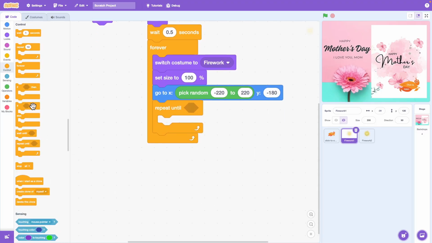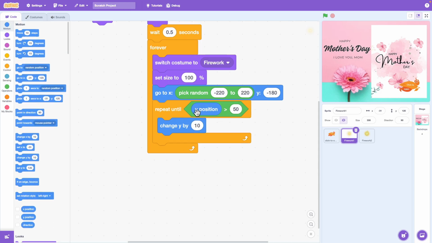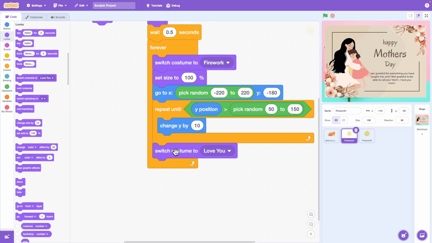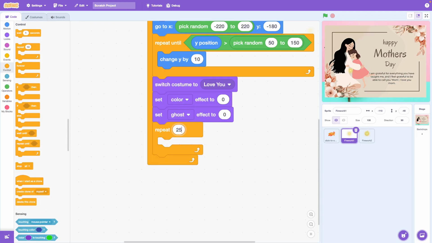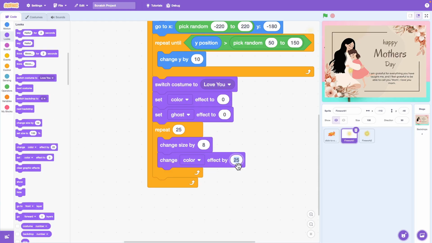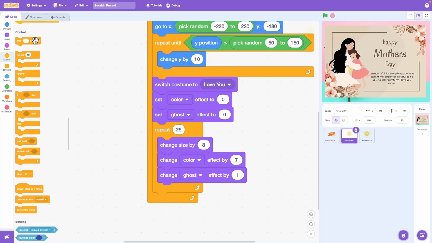Now, let's animate the firework explosion. Use a repeat until block to make the firework move upward until it reaches a random Y position. Then the firework explodes and switches to the Happy Mother's Day leather costume. Set the color and effects to 0. Then use a repeat block to gradually change the size, color, and ghost effect. This creates a smooth and beautiful animation that makes the message shine and fade in an amazing way. We need to wait 1 second before creating another firework.